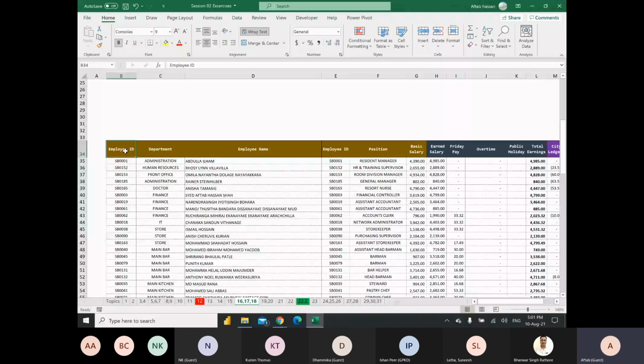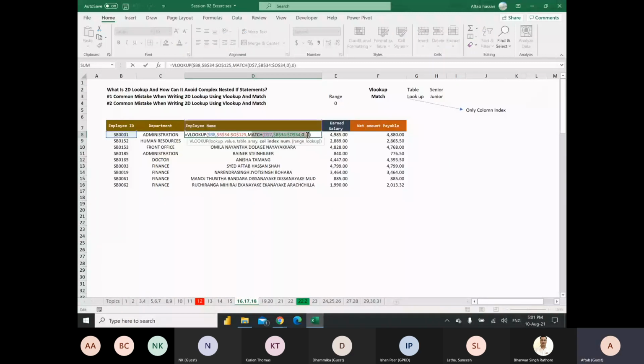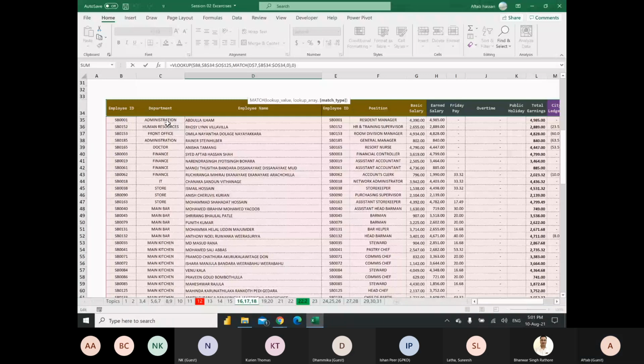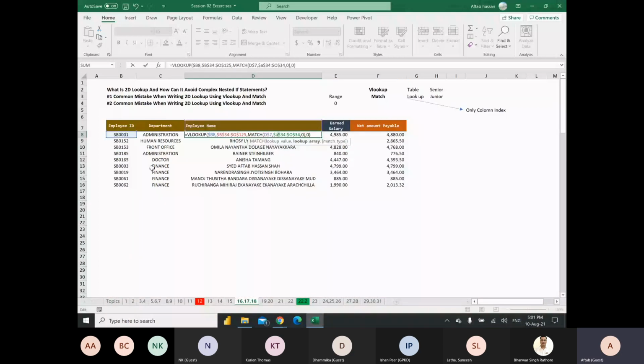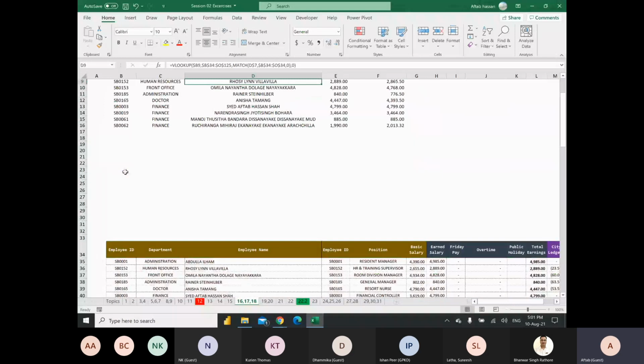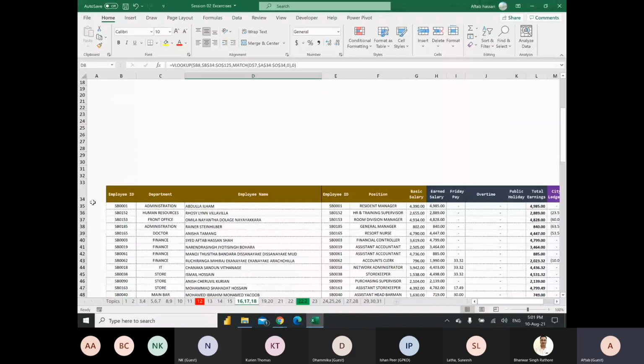For example, if you consider the match function and you choose this data from A, now you can see if you click like that, SB0001 came here. Why? Because match is considering this column as number 1 and this as number 2. In reality, this should be number 1, this should be number 2, this should be number 3.